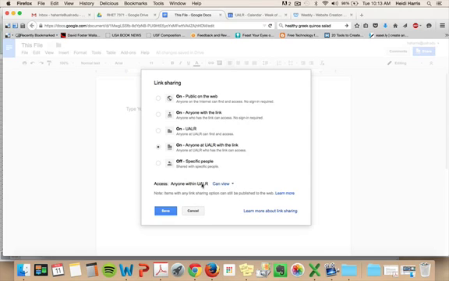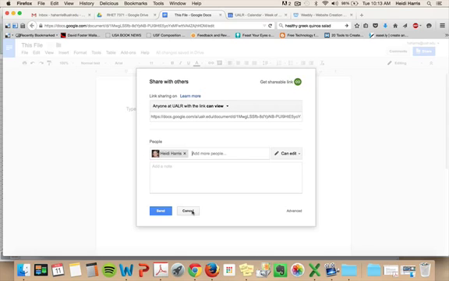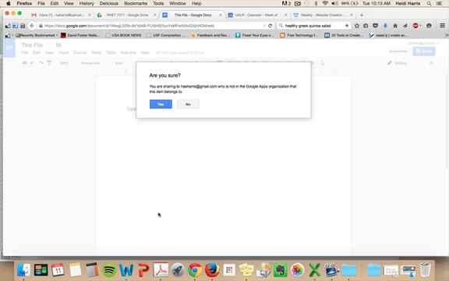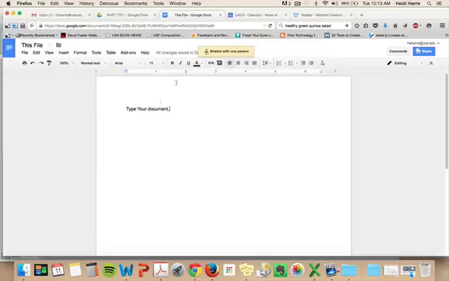So I'm going to say anyone at UALR can view this document, but I'm going to share it also with myself and make that person able to edit. And then you can also add a note here. Okay. Then I can click Send. Because I'm sharing with someone outside of the university, it's going to ask me if I want to share with that person. I'm going to click Yes, and then I'll see that that is shared with one person.